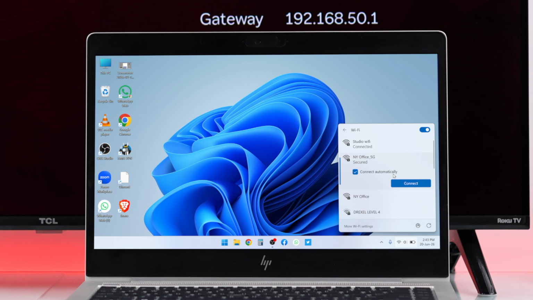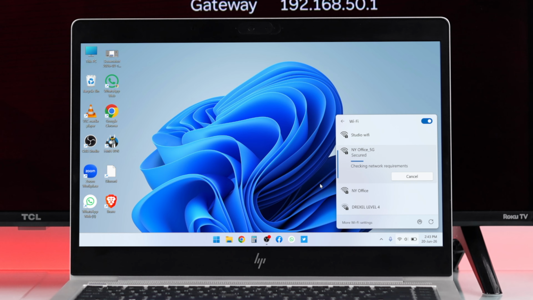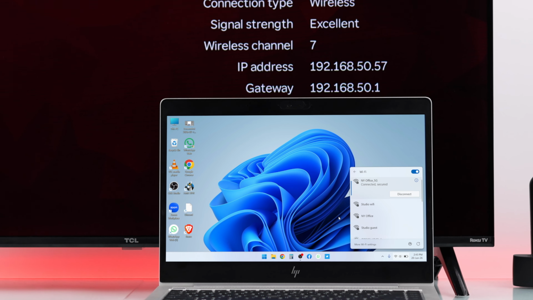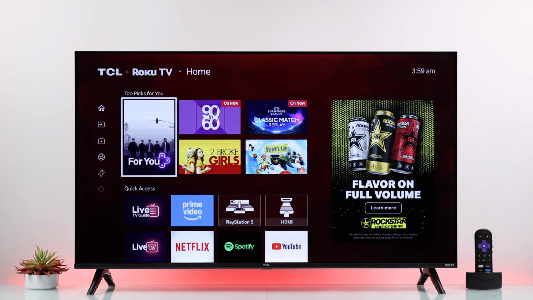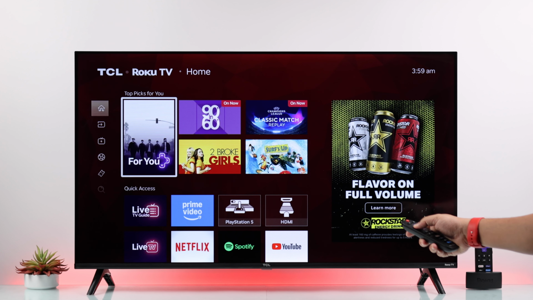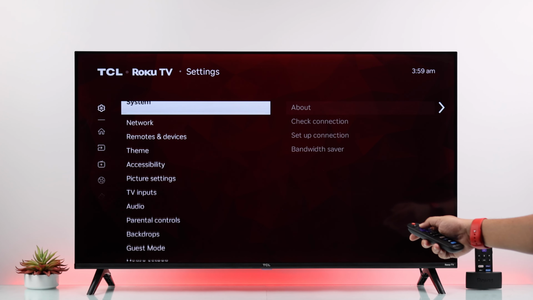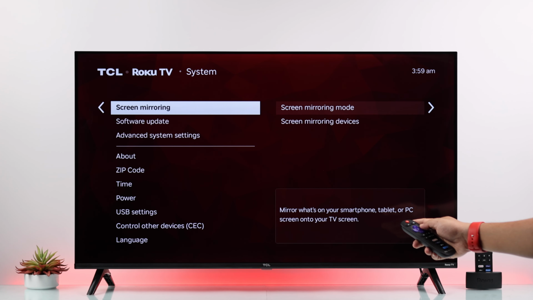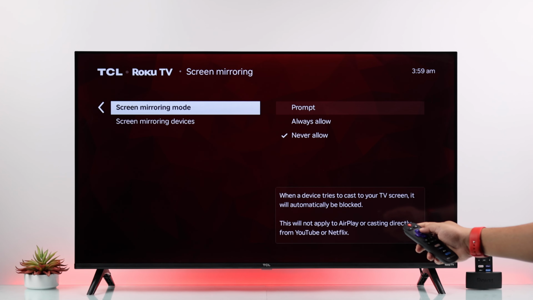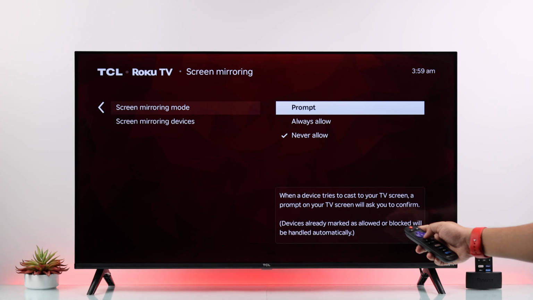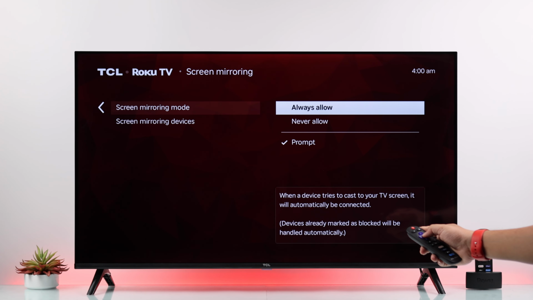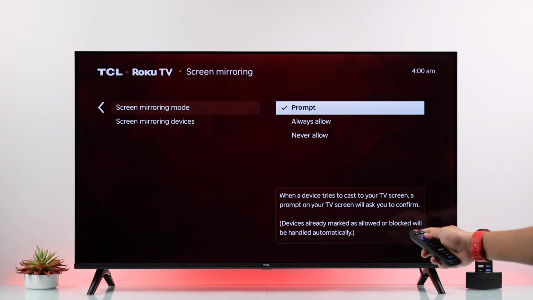So if the TV's name isn't showing up, first make sure both the devices are connected to the same Wi-Fi network. Now, if they are on the same Wi-Fi and the TV name doesn't appear, first we're gonna go to the TV's side panels, to settings, from there to system, scroll down to screen mirroring mode. Here, make sure it's not set to never allow. You can choose always allow, but prompt is recommended to prevent accidental screen mirroring.